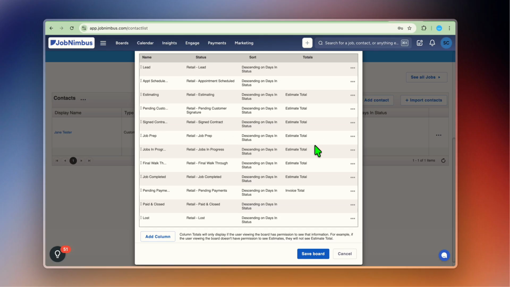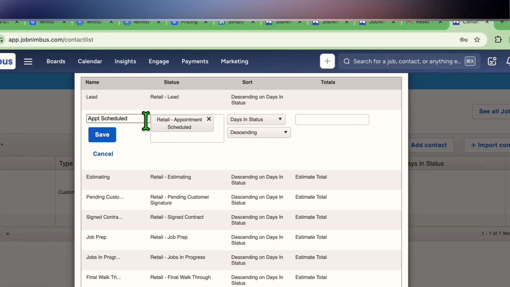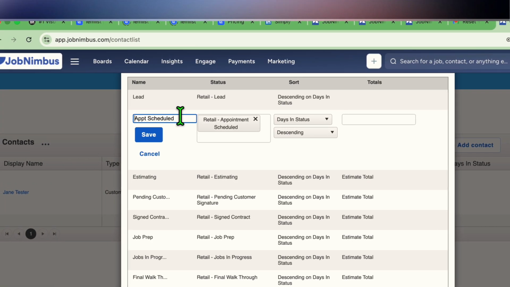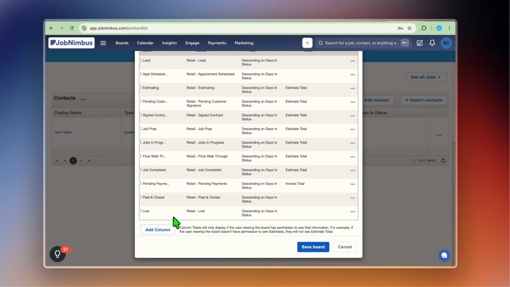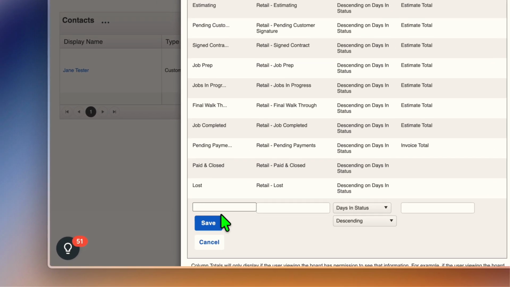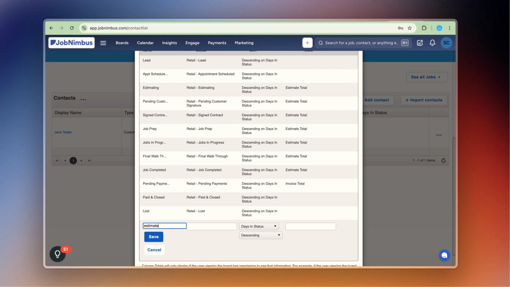To do that, you can choose to replace a particular section. So for example, I could tap on the three dots right here, tap on edit, and I could change the lead name. So I could change it from appointment schedule to something else. Or if I want to add in something, so for example, I'm going to be adding in estimate sent. So we're going to tap on add column. I'm just going to type in estimate sent right here to show you how it would be done.